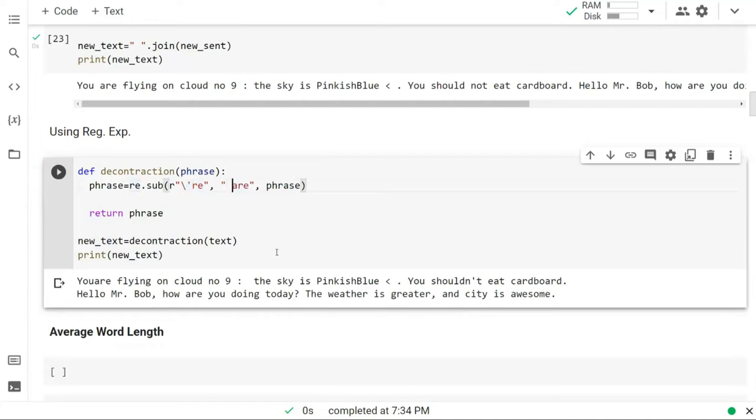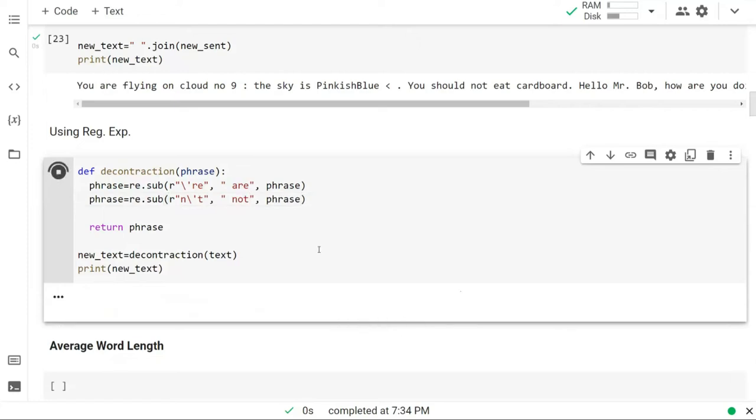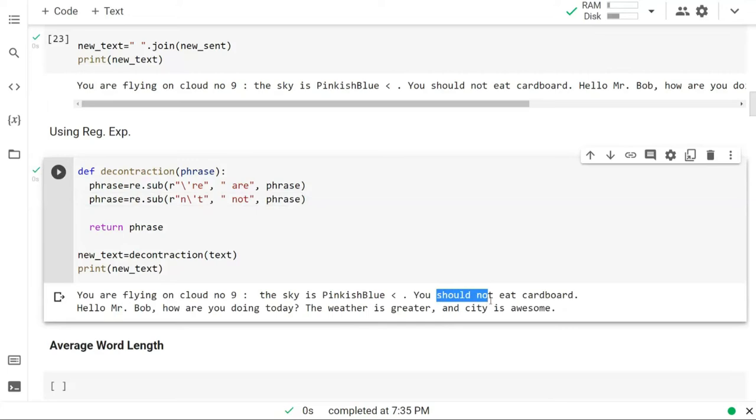So simply, if I want to add a space before it, I can rewrite the phrase like this. And there is another way also. This is the simplest thing as we are doing it, a hard coded thing. Now if we want to do it for this also, I have to just simply write another line, that is single quote T, or apostrophe T, will be replaced by not. Now if I run this, see, we got here should not. So this is how we can replace the apostrophes using regular expressions.